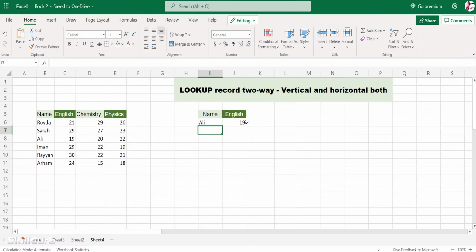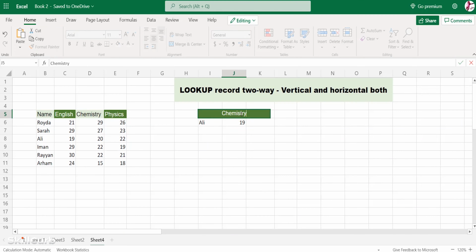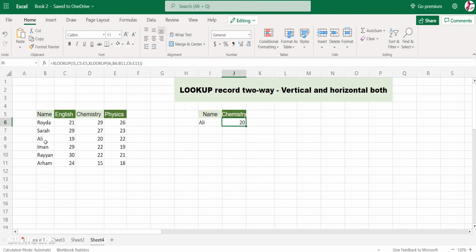Let me enter the name Ali and this is the corresponding result for Ali's English. Now let's change the name of the subject to chemistry and see that Ali's chemistry score is now fetched instead of an error message. Let me change the student name to Iman and this brings up corresponding results for Iman's chemistry score. We can see that our results are independent of the student name or subject name.